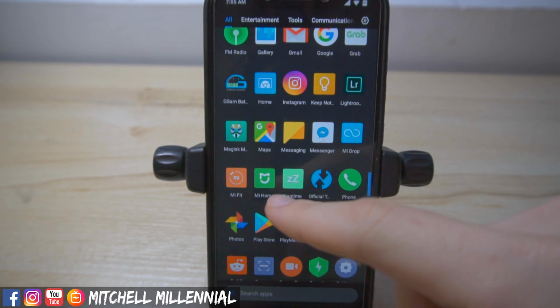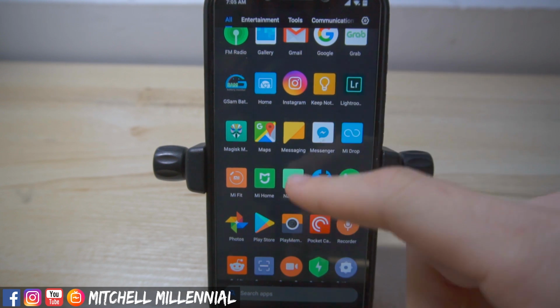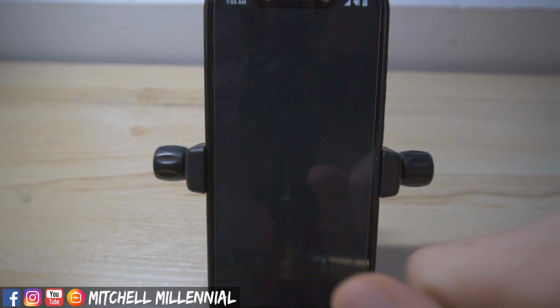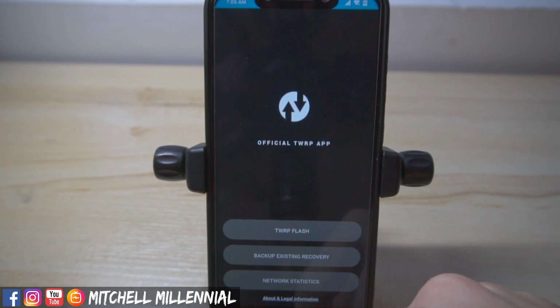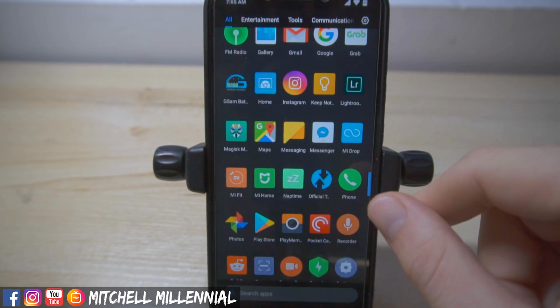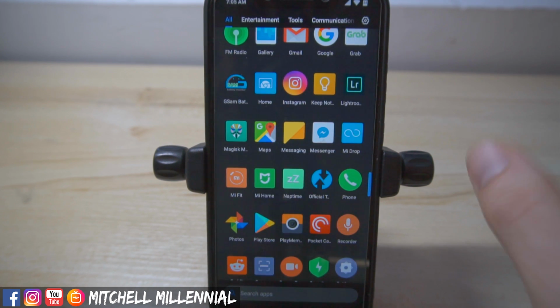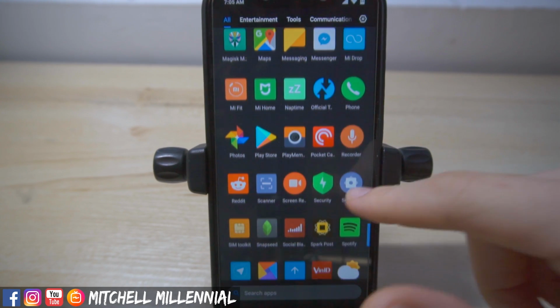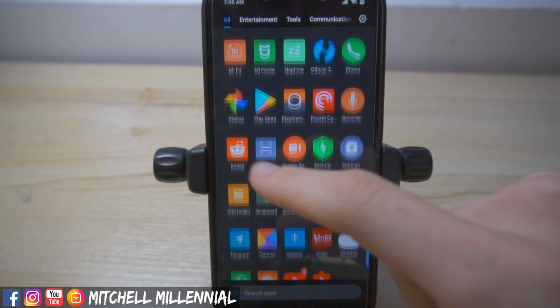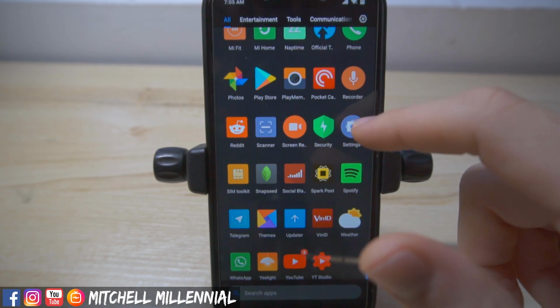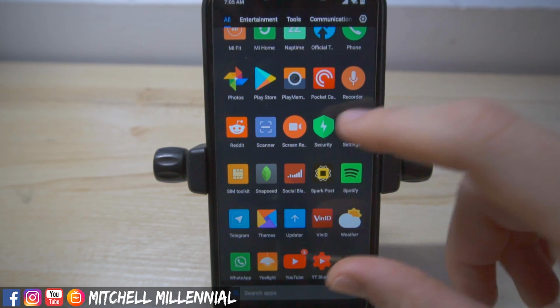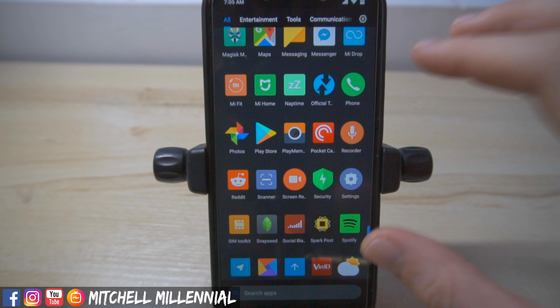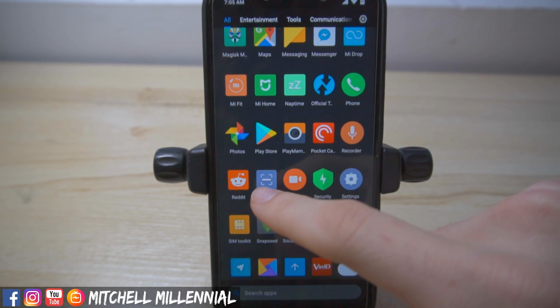Mi Home, because I have the Xiaomi air purifier, video about that coming soon. Official TWRP application is coming soon. I have the version of TWRP that has disabled the forced encryption. It's great. I have Pocket Casts, which is by far my favorite podcast application. Reddit, because Reddit.